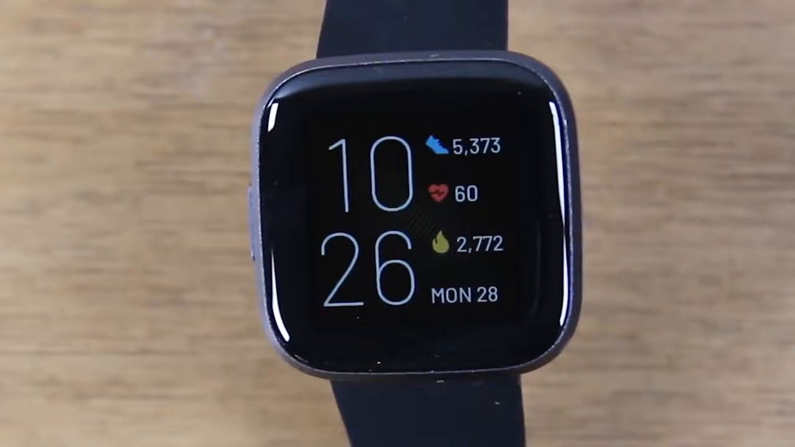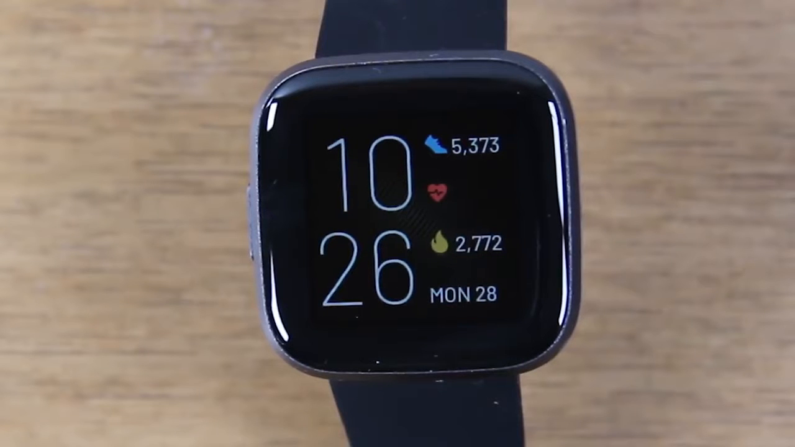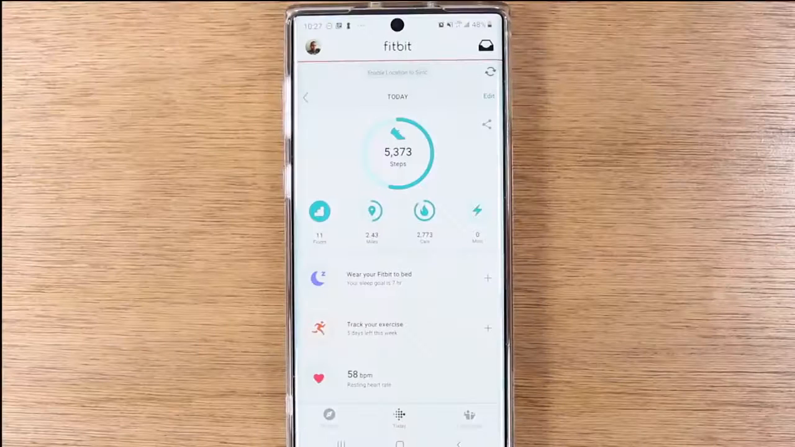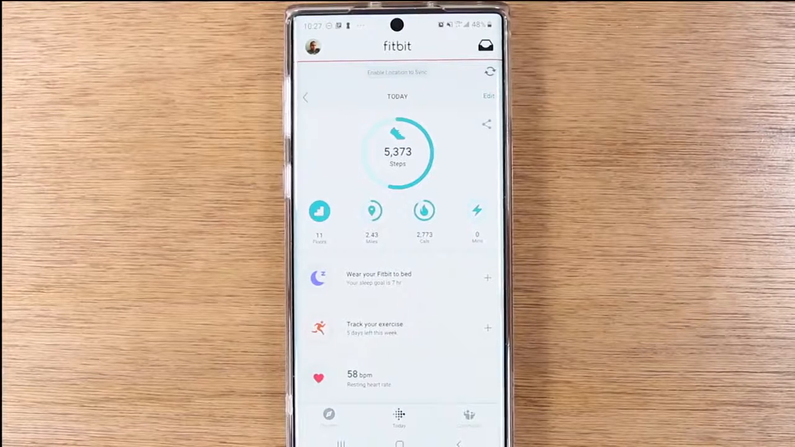So now I'm going to segue over to the app, because in the app is where you're going to have a lot more of your controls in terms of changing your clock face and making more adjustments to what you see on your Fitbit. So here we are in the Fitbit app here. Now to get this on your phone or tablet, it's really easy.